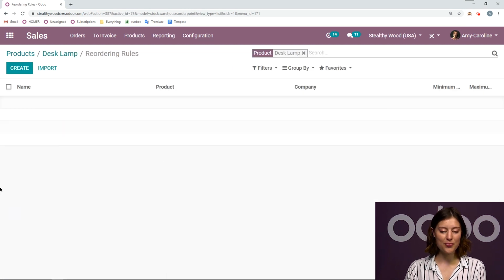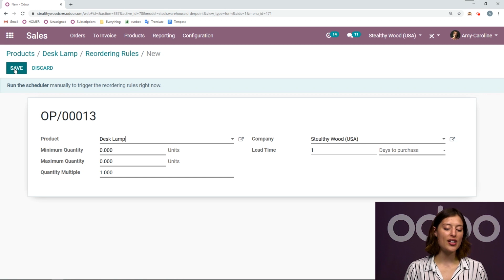So if I click here, I can go ahead and create a new one. So of course the product is going to be the product that I selected, my desk lamp. And then I can add a minimum and maximum quantity as well. So I'm going to go ahead and say my minimum quantity should be 5 and my maximum 10, because of course I always want some items on hand for this product, but I don't want too many either. Okay, so that's why I'm setting the maximum quantity as 10.